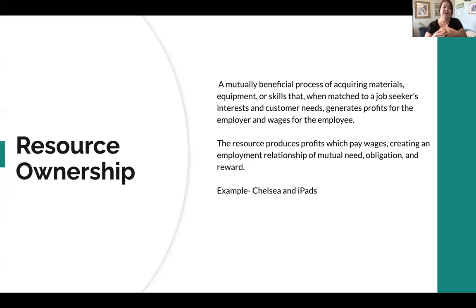That's one example. So resource ownership is essentially, this is the definition, a mutually beneficial process of acquiring materials, equipment, or skills that when you match it to a job seeker's interest and then a customer need, generates profits for the employer and then wages for the employee. So it's connected to a wage job, but there's a piece of equipment or something that increases profits that will then pay the wages and creates this employment relationship of mutual need, obligation, reward.